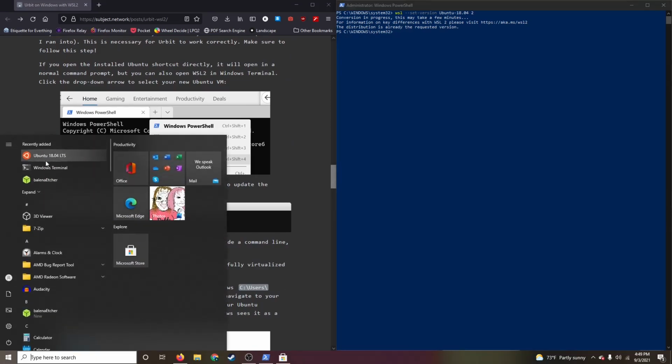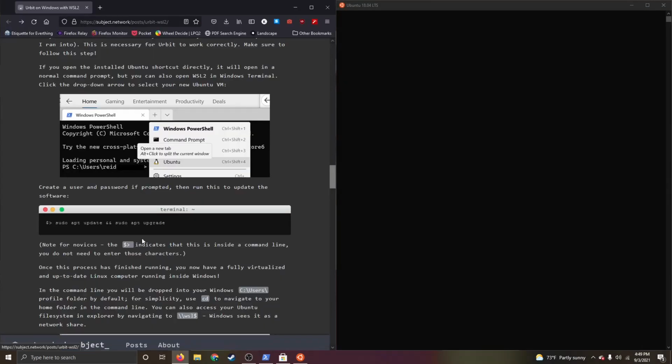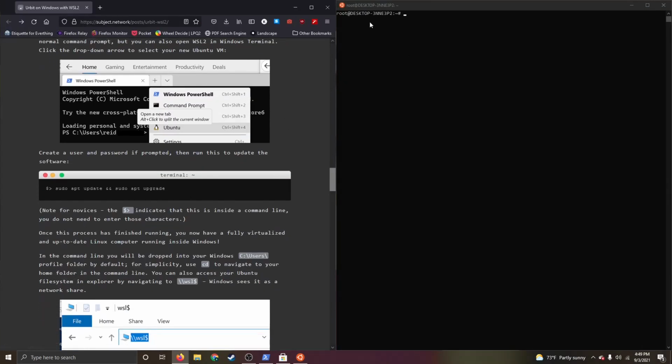And then go back into this, and I got that going. This is another place where it might ask for your username and password. I'm not sure how it goes, really. So you want to go sudo apt update. And by the way, you can just copy and paste this.